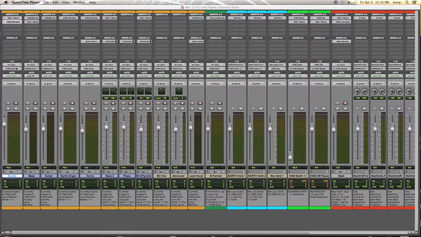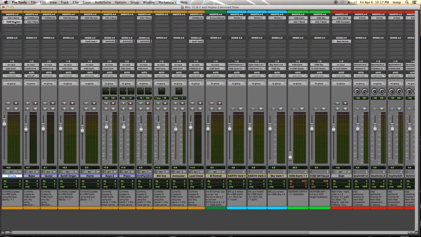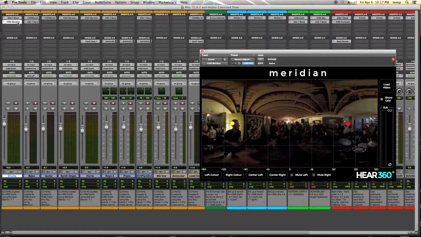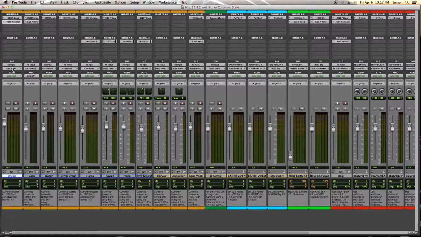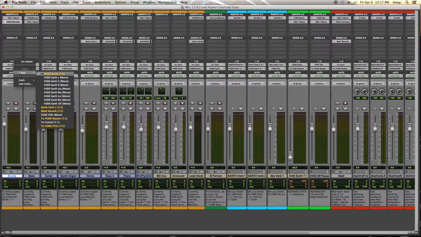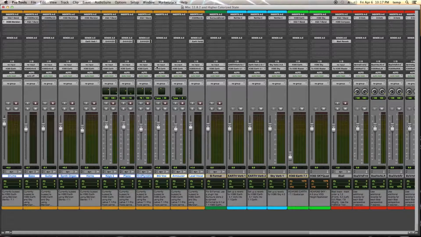Now let's look at our plugins in the mix window. Take a look at the comments window. Every single track has detailed notes about what its function is. The first 5 tracks use Hear360's Meridian for surround panning. You can load any MP4 or .mov file into the window. On a stereo track, you'll see 2 pucks that you can use to spatialize the left and the right channels. The track's output is set to go to the Hear360 Earth bus. In fact, that's true of all of the tracks.